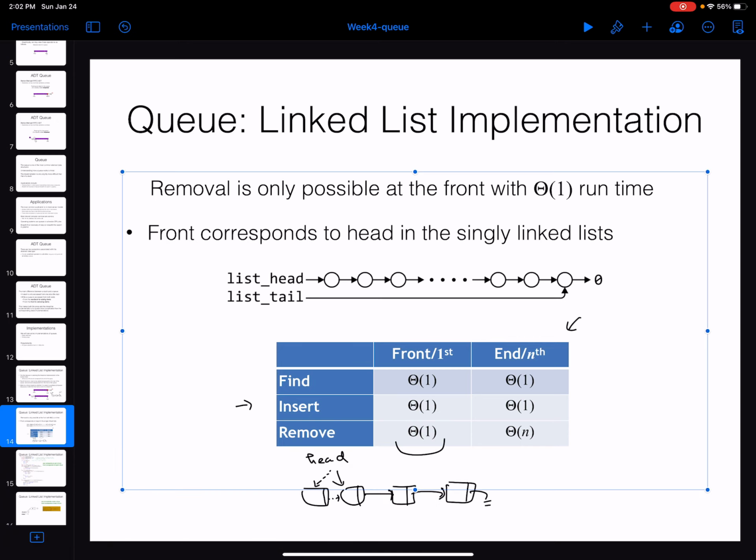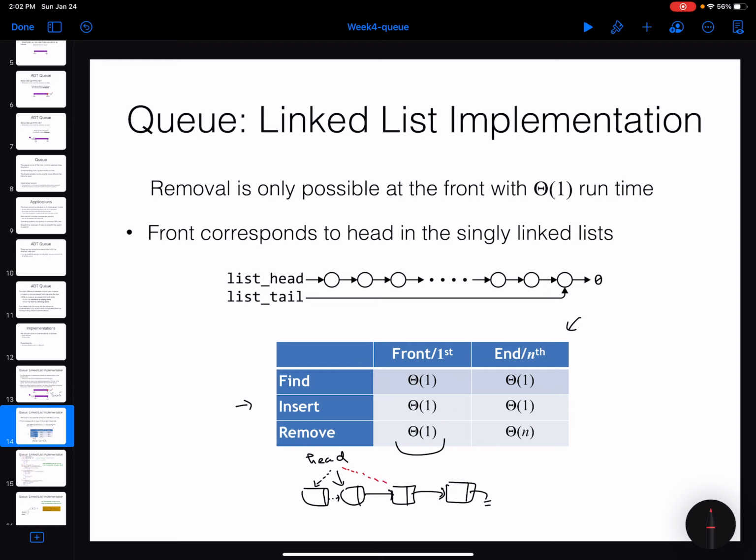Also removing can be done in constant time, because the thing that you need to do in removing is updating the head to refer to the next item. So we have discussed this. Removing and adding to the beginning of the linked list can be done in constant time. How about the other side?